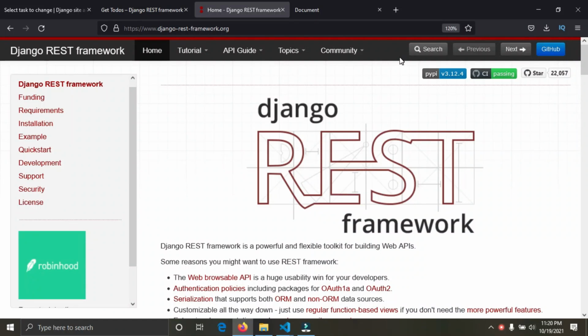Building REST APIs with Django. You're going to learn how to serialize data and convert it to JSON format. So this is what I'm talking about.